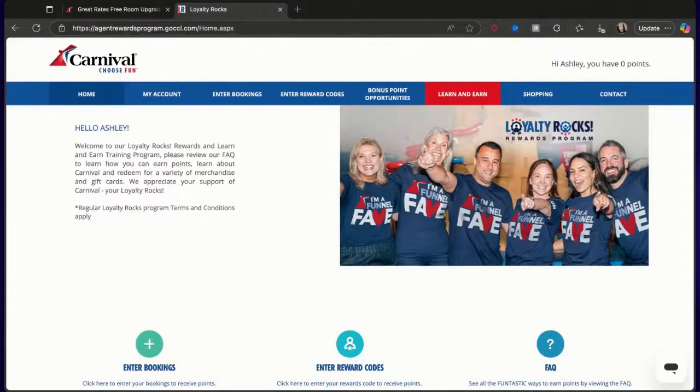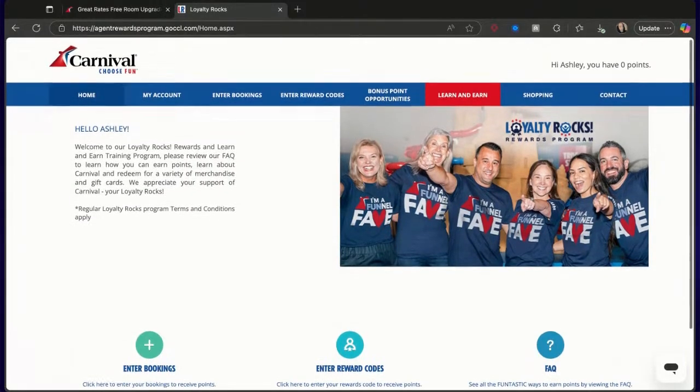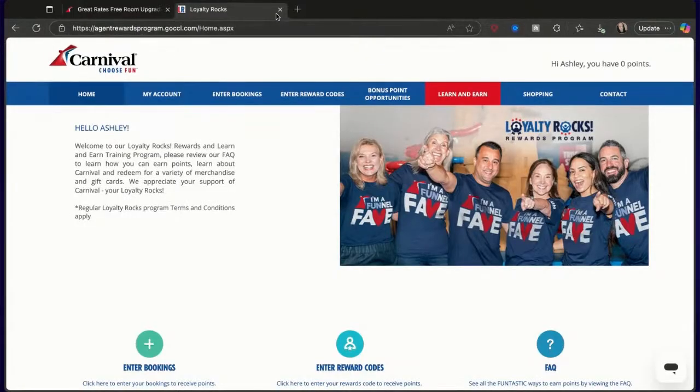Now, another thing I'm going to tell you about this too. You guys can use this as a bonus points opportunities. They have those a lot. And two, they have this learn and earn. This is where you have to click in order to get your certificate. Okay. And then they even have a shopping center where you guys can buy stuff at discounted prices. I don't really know too much about it, but it's in there. So cool. Thanks, Carnival. So that is how that part works.